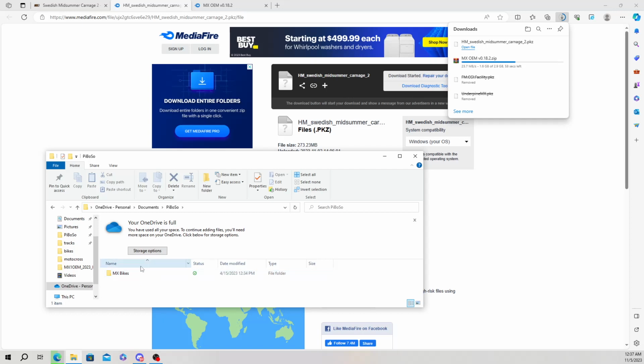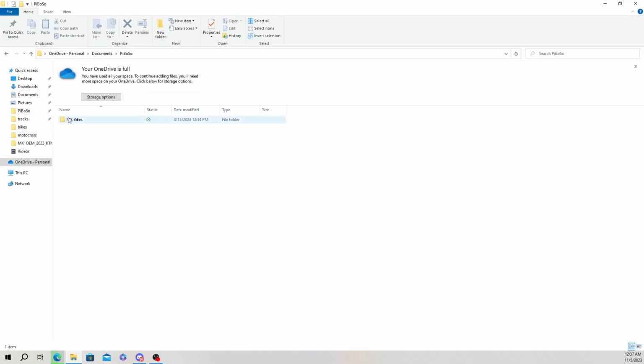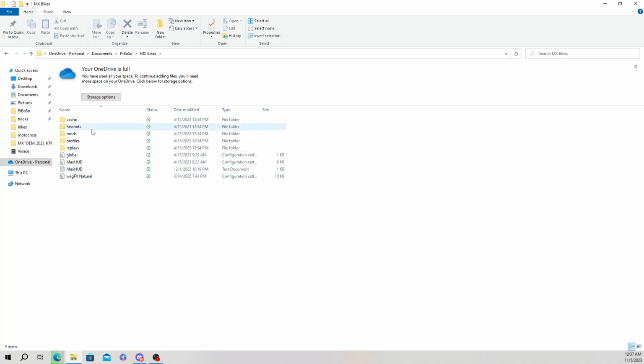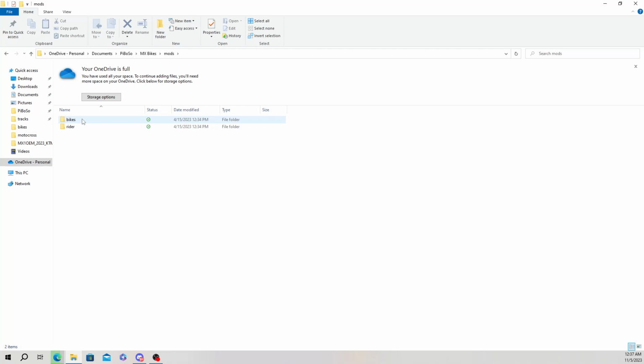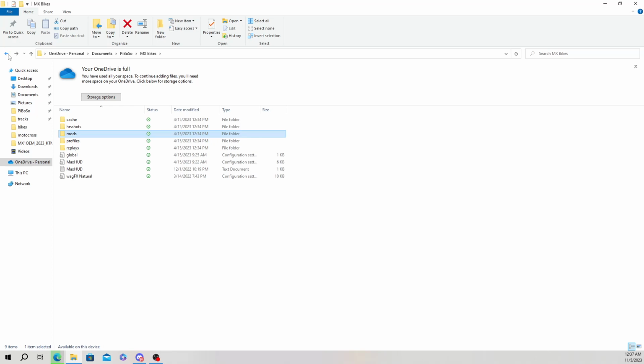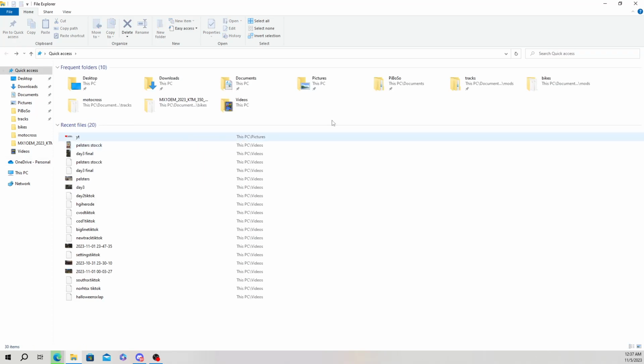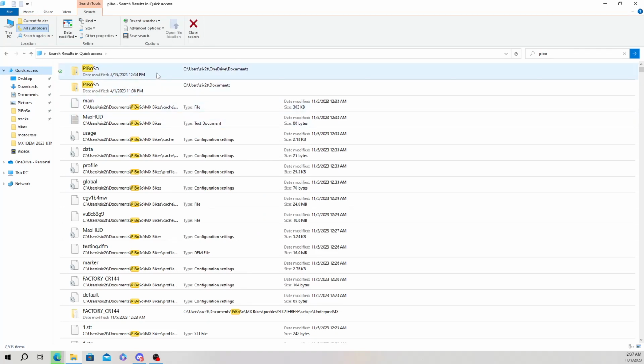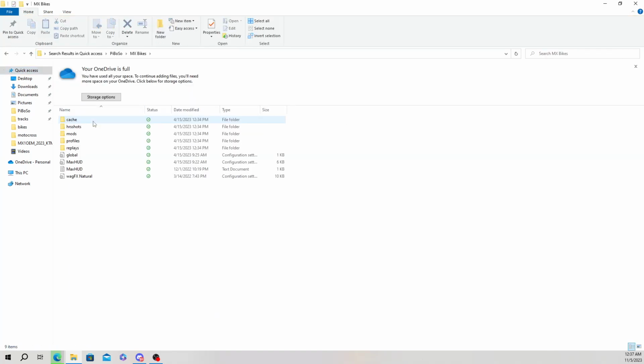And then the Proboso folder looks just like this. I'll big screen it so you can see better. MxBikes. So you're going to click on MxBikes. Everything that you download is going to be in this folder. Like I have Max HUD, everything in here. I don't think you use HR shots, any of that stuff, profiles, replays. And just go into mods. You've got bikes or rider. So we're going to hit bikes. This isn't right. This is the wrong folder. Find it again. It's got to be this one, right?